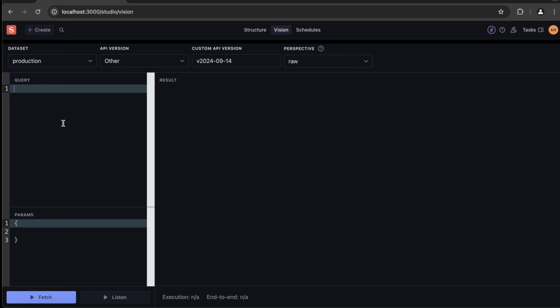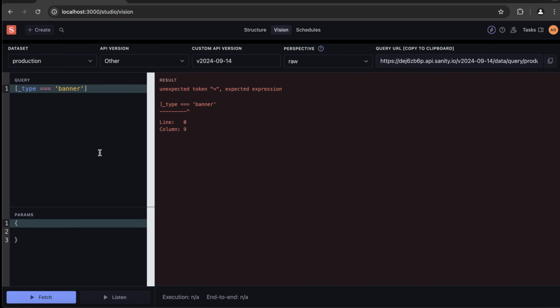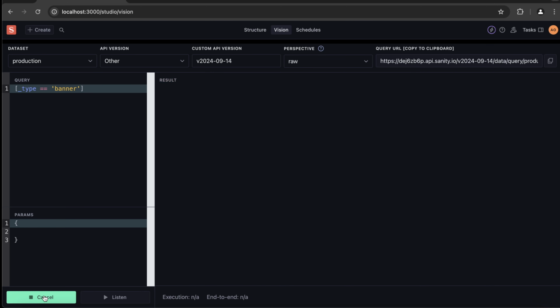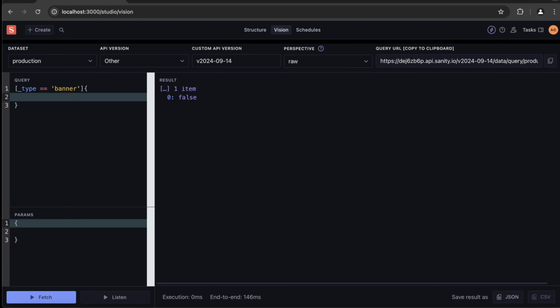So what we're going to do is we're going to say type, let's do this, type is going to equal banner. So that's what we're looking for. Awesome. And so if we fetch this right now, okay, so it should be 2, not 3. There we go. So type is equal to banner. It pulls up one item. So what we want to say is type is equal to banner, and then we want to say title.